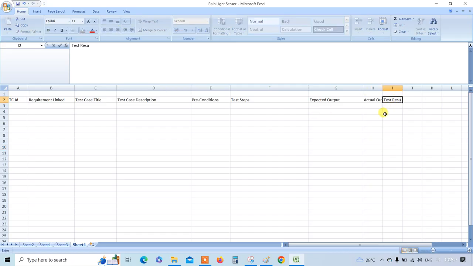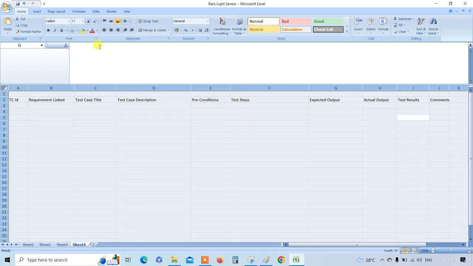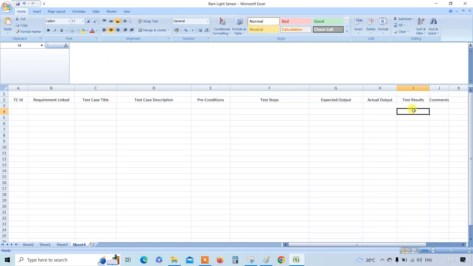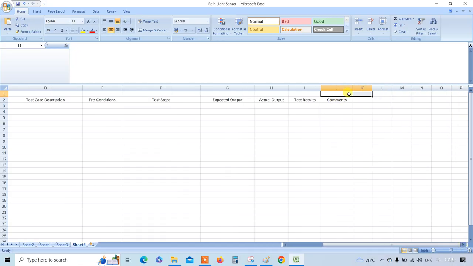Test results. Either it may be passed or failed or not tested, also you have to mention. Then comments. This is also mandatory because everything you can't write in any of these places. So for that, in the comment section you have to mention. Here you can write in your own language. For example, if it is failed, you can write why it is failed, so that if some other testers or some of your colleagues check this report, they can understand easily.